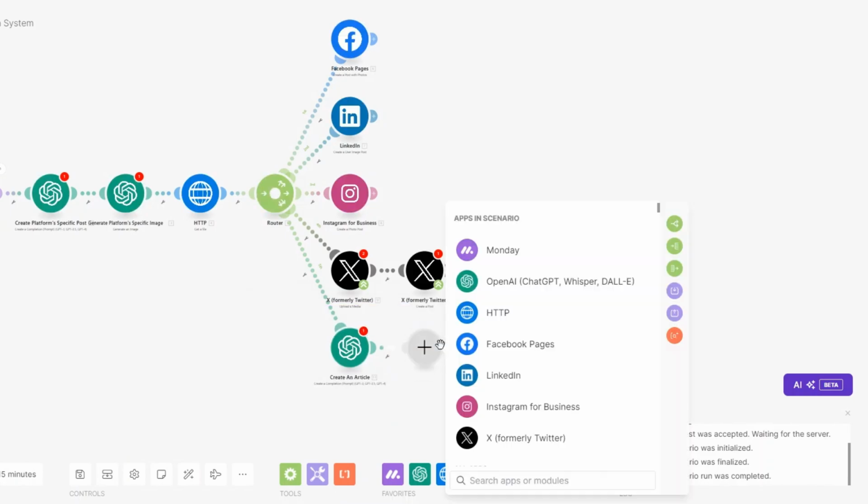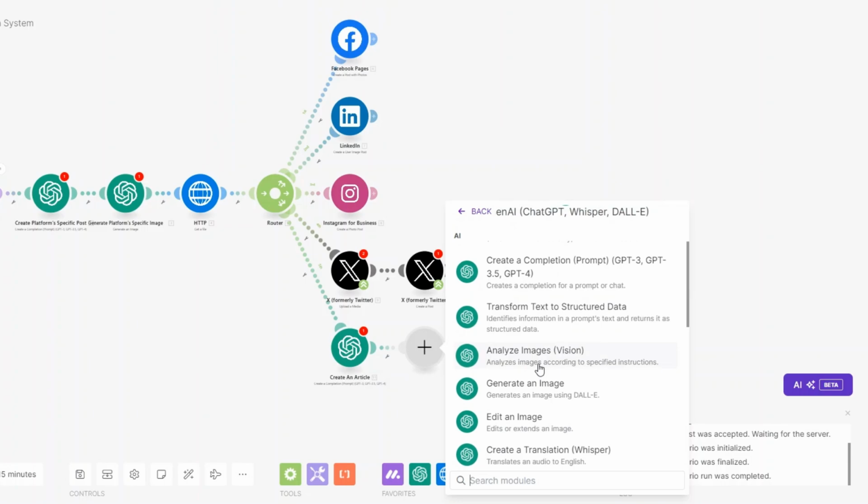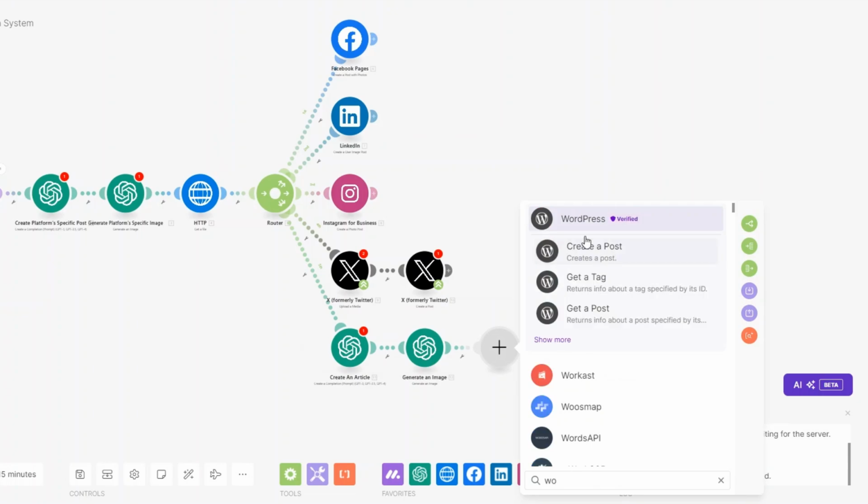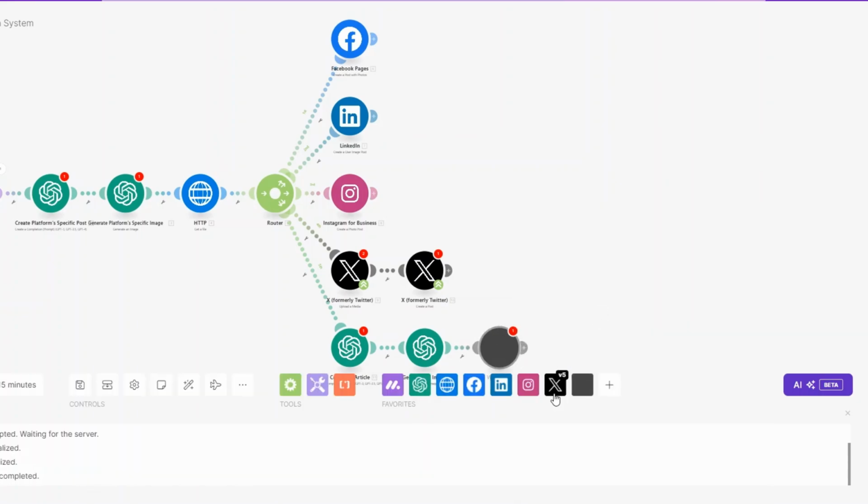Then click on OK. We can also generate an image for a blog post. So I will name this module "generate an image" and then click on OK. And then here you can post it on WordPress. So on WordPress, I'll click on create a post.